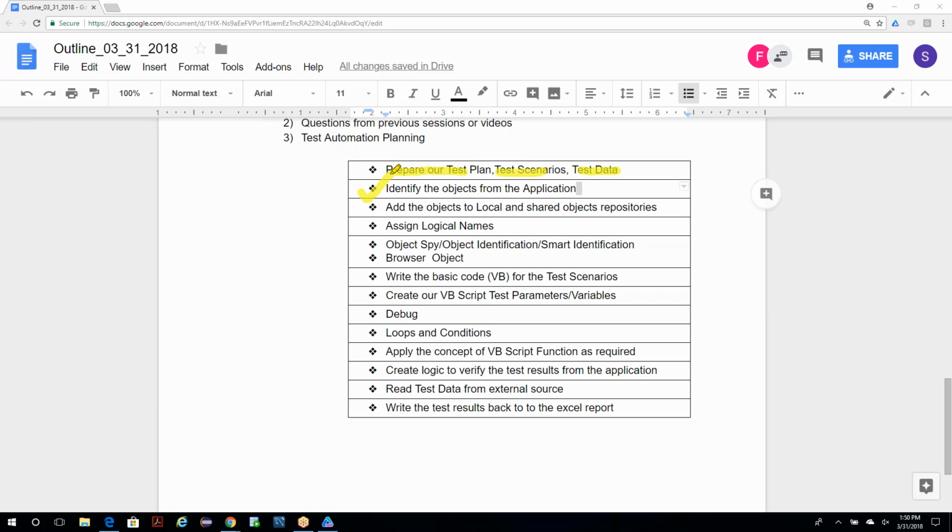Then we'll do the identify the object from the application. So we did deal with the object repository. So that's object repository, right? And we'll cover more in-depth details on that.